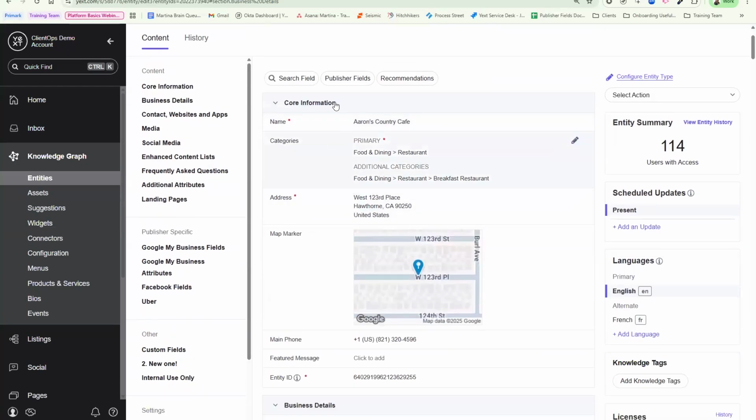What I wanted to call out as well is that you can use the search bar to look for specific fields if you cannot find them. And also very useful is the publisher field here. This will allow you to understand which fields you need to fill in and which fields are required by publishers.